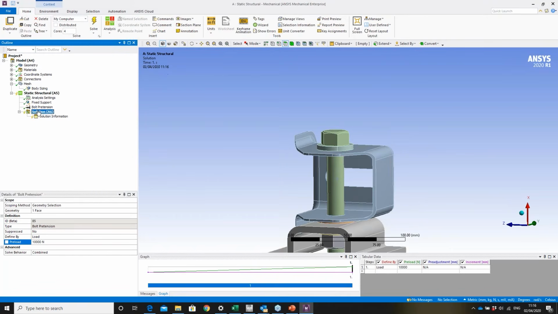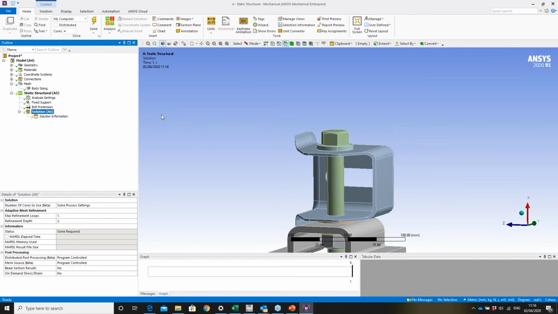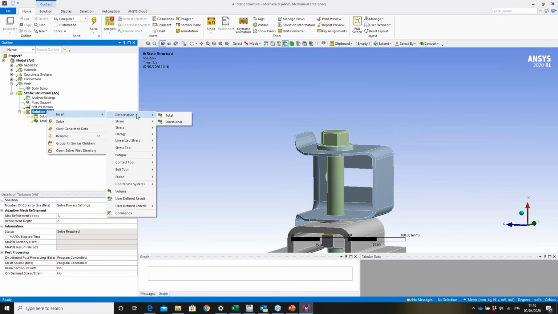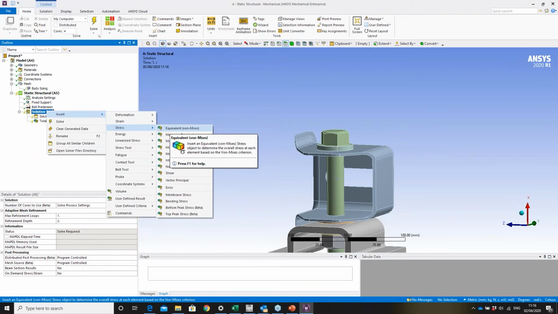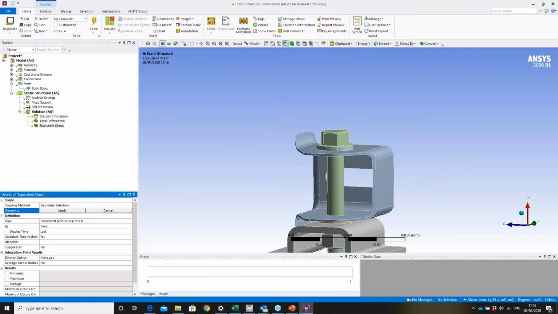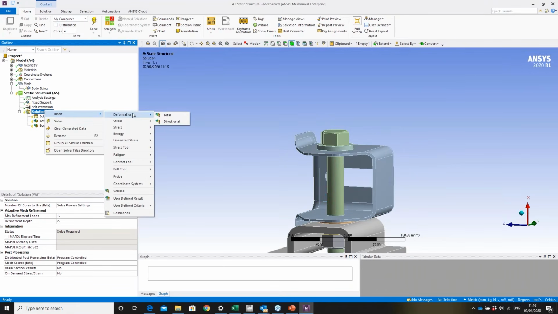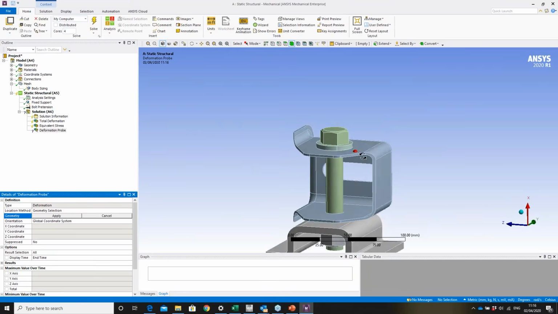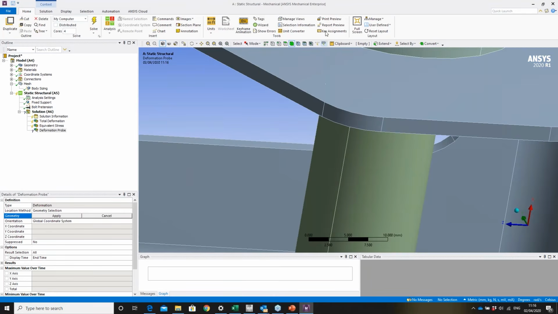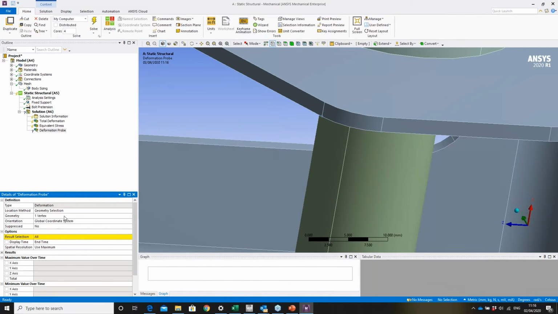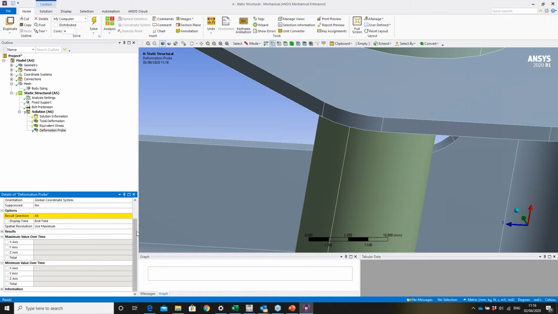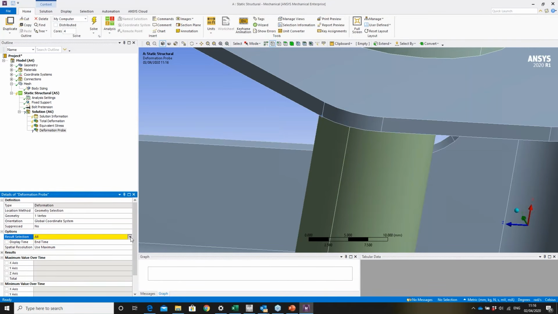Now, lastly, I'm going to insert deformation total of some result items. So I'm going to insert deformation, stress, equivalent stress. Actually, this equivalent stress, I'm interested in what's going on in this upper bracket. So I'm going to apply it to the upper bracket. And I'm going to insert a deformation, sorry, a probe, deformation probe. I'm interested in how far this deforms. So I'm going to put a probe which will plot the deformation at this point. And the direction, the vertical direction in this case, is the minus x direction.